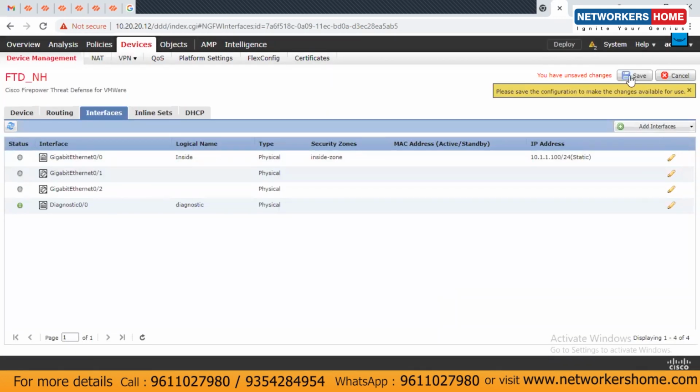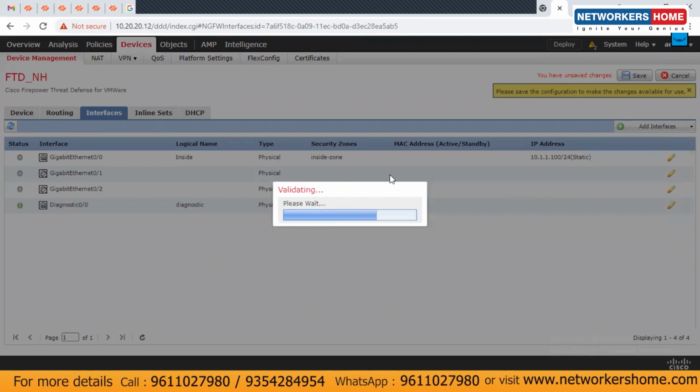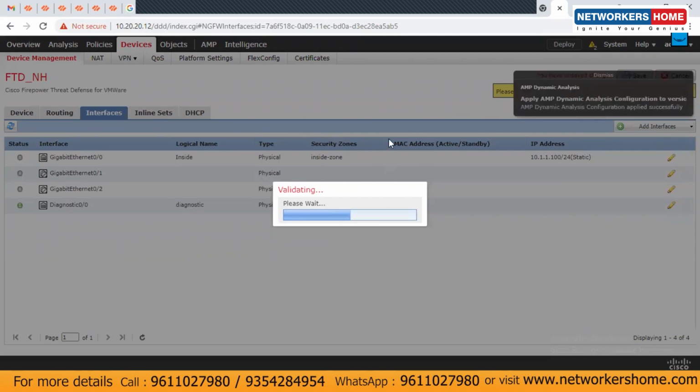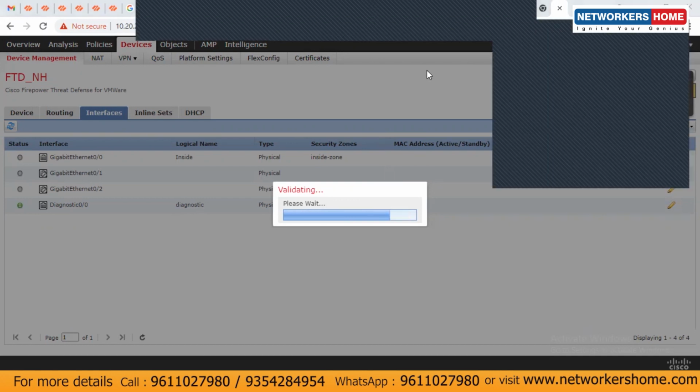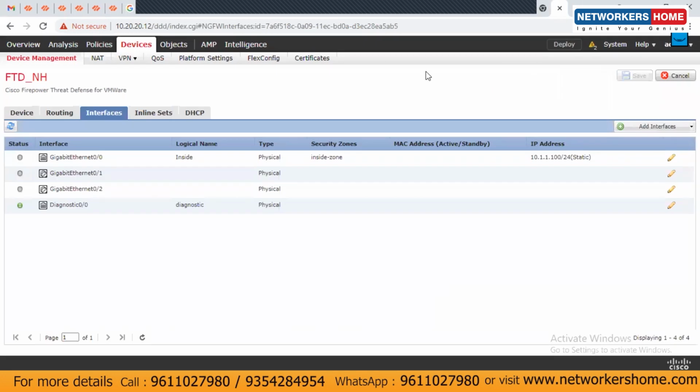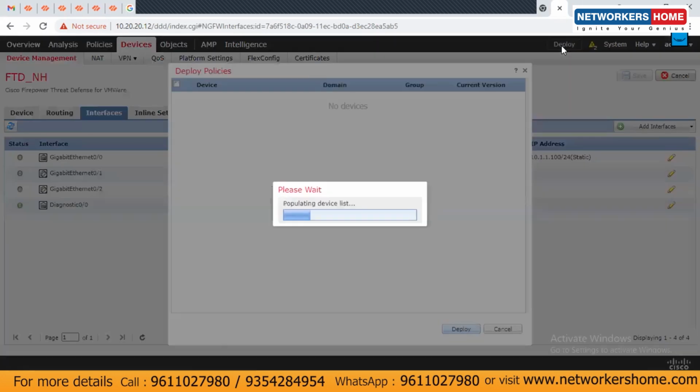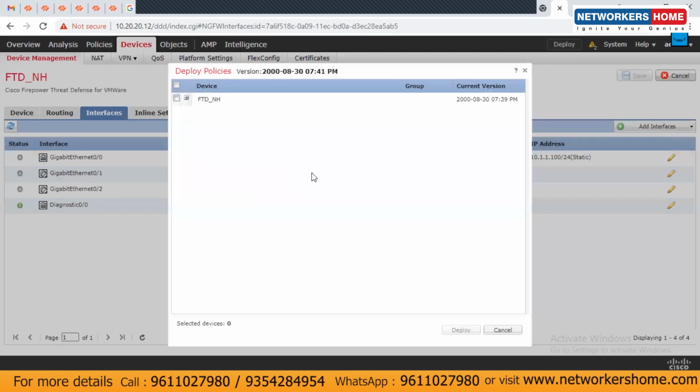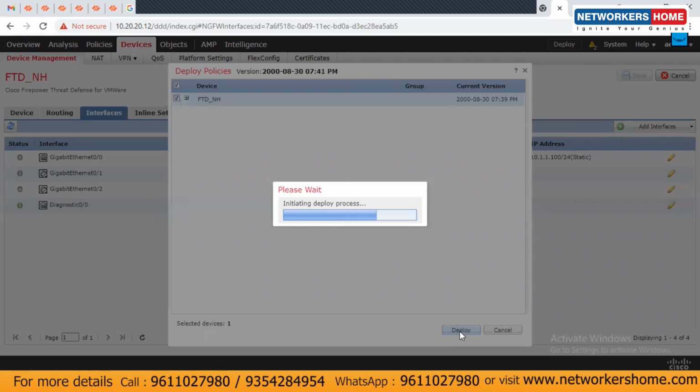You can see this is done. Just save it. These changes we have done on FMC, and now we have to deploy them over the FTD. So click here on deployment, and then you will get the list of all the integrated devices. Right now only one device is integrated with FMC. Just click on this one and then deploy. I have configured an IP address on one interface, the inside interface. Randomly, I have assigned one IP.